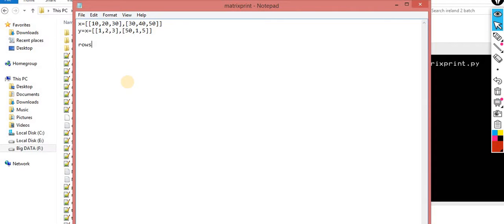Rows. Okay. Number of rows, number of columns. So row is equal to, enter number of rows. Okay, input, and I'm converting it into the int.